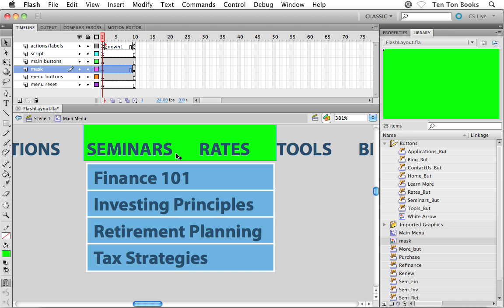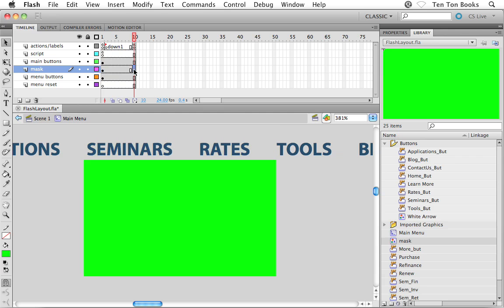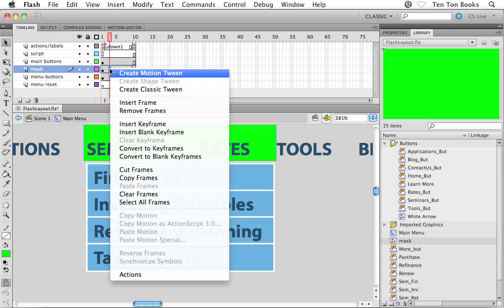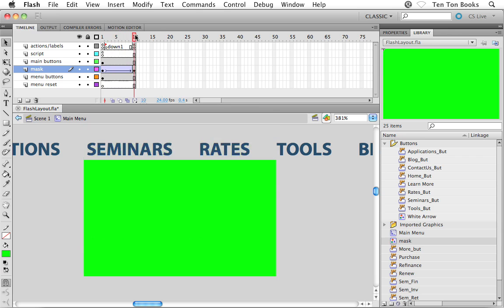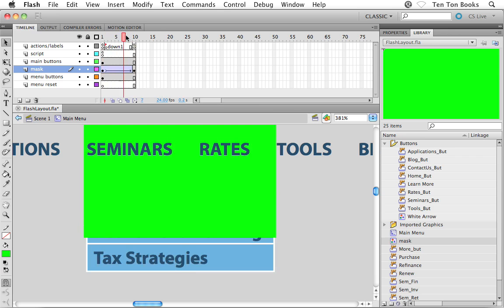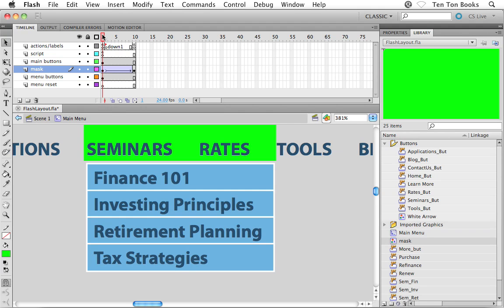All right, looks good. The next thing I want to do is create a classic tween between frame 1 and frame 10 on the mask layer. So again, just right-click anywhere between frame 1 and frame 10, create classic tween. And now if I scrub my timeline, we get something like this happening, right? Okay, awesome.